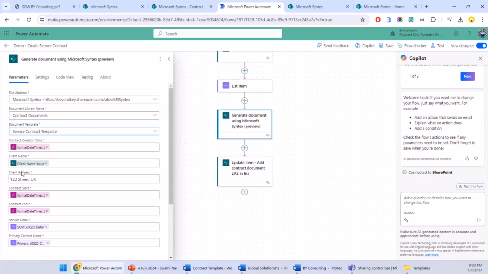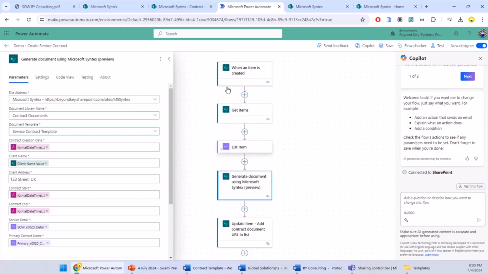Once I map all the fields and put the data here, you just have to save it. Whenever a new item gets created, the document will be generated based on the information you have in your SharePoint list and SharePoint document library. So this was the complete flow.